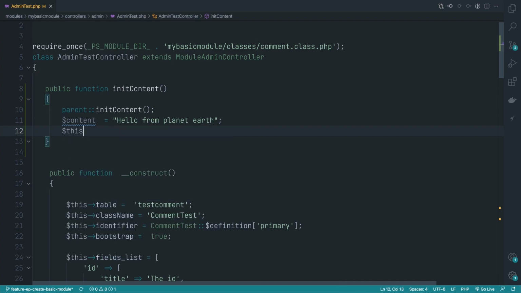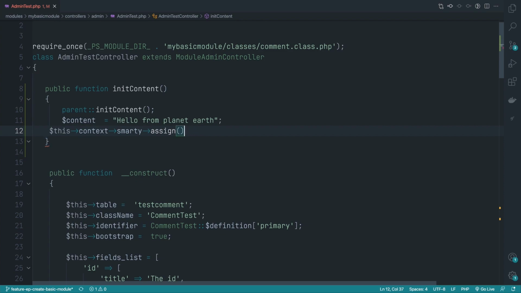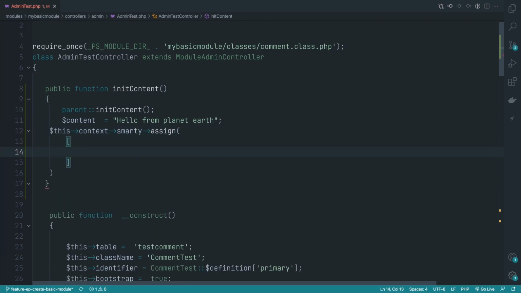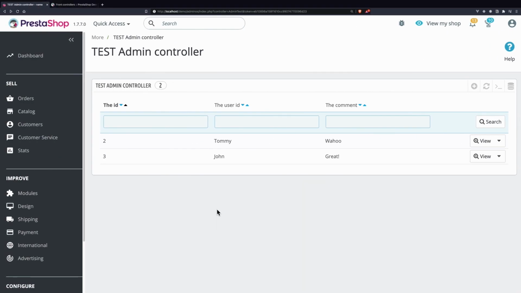So here I'm going to call the classic context smarty assign, you know that, assign. I'm going to pass an array, and in this array I will say this is the content, and for this content I'm going to pass $this->content, and I will concatenate my $content. Okay, now if I refresh the page, look what will happen. I have hello from planet Earth with the default data being rendered through the helpers API.